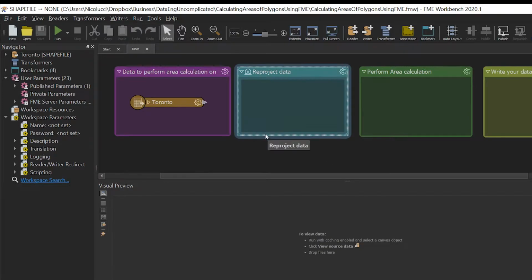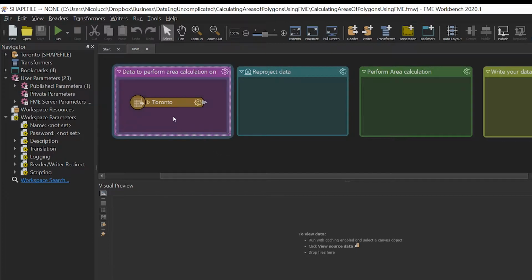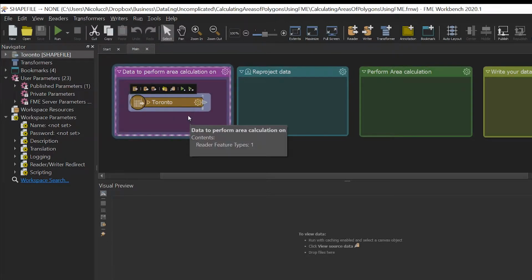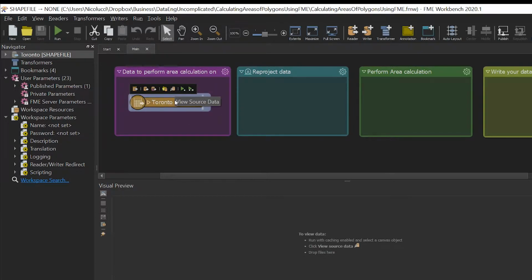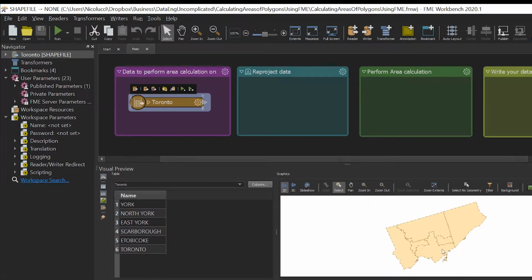Hello everyone, this video is going to be about how to calculate the area of a polygon in FME Desktop. The version I'm currently using for this tutorial is 20.1. To start off, you're going to need spatial data containing polygons. I've already imported a shapefile which contains boundaries of the city of Toronto. If we inspect the data, you will see 6 separate district polygons.